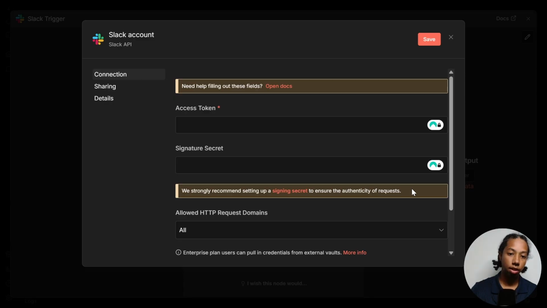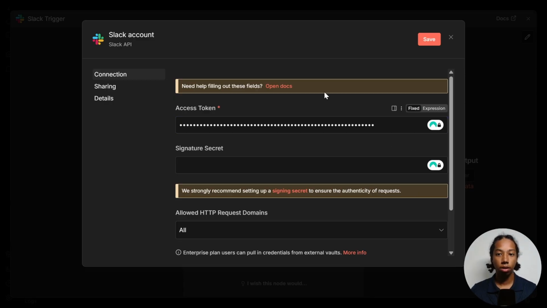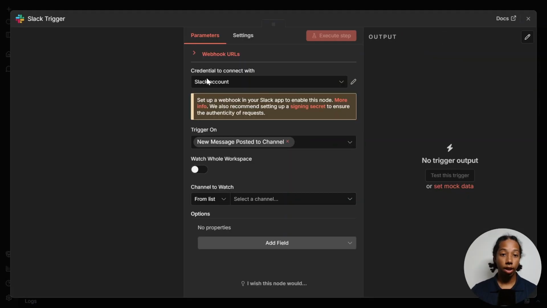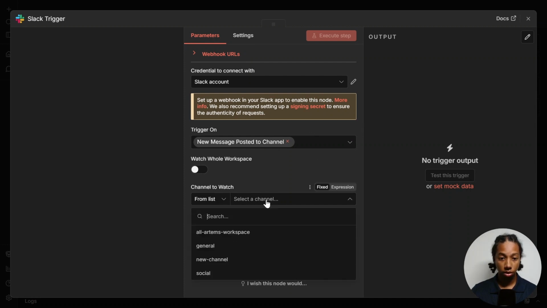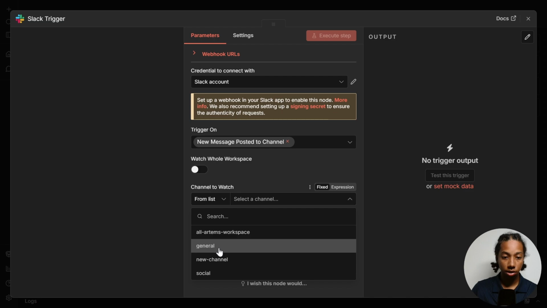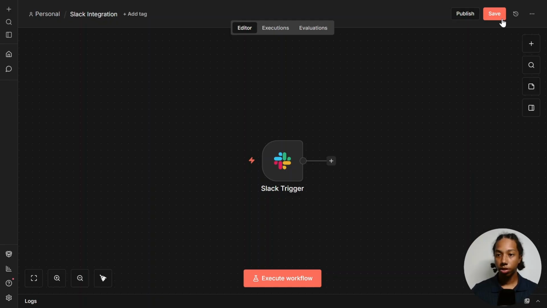We can go back into n8n now, paste it in, and if we hit save, we now have our credentials set up for Slack. And now that we've set up our credentials, we can now actually select from channels our general chat that's also in our Slack workspace right here. So we're just going to select general. So now we just need to select save and then hit execute workflow.